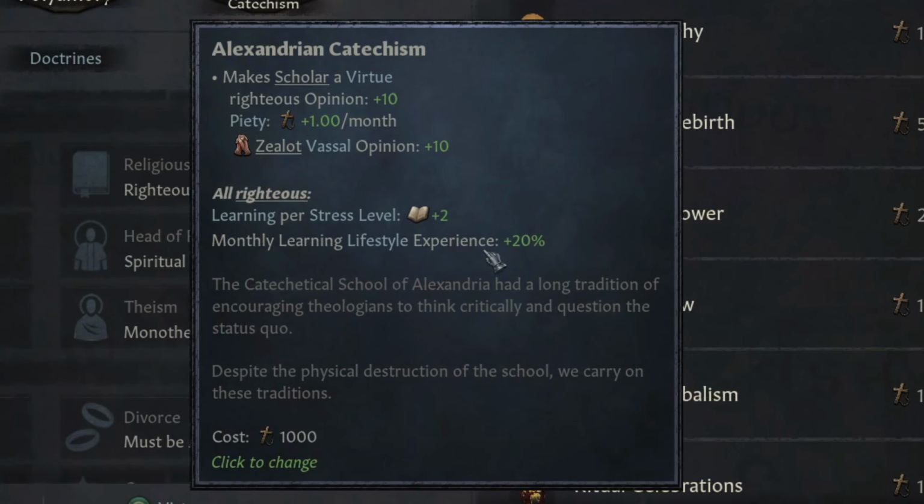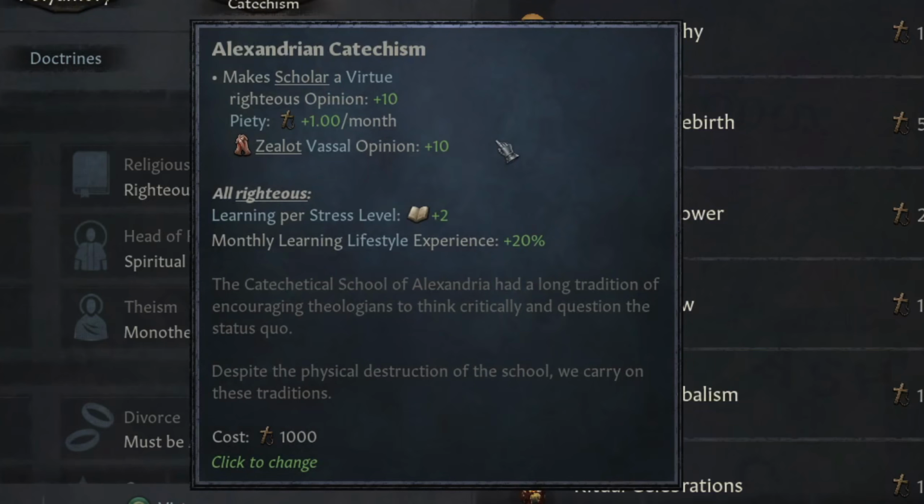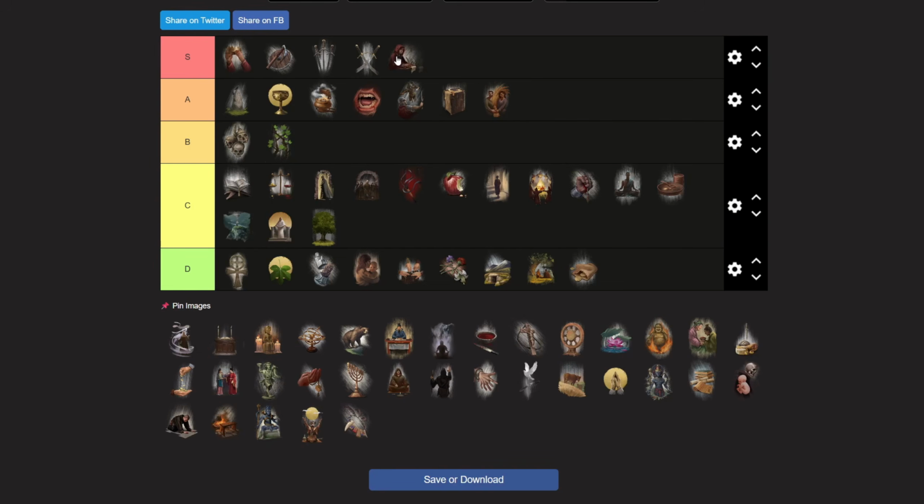If you like learning, then this gives a massive, reliable amount of learning experience, and it makes scholar a guaranteed virtue, which is also pretty nice. If you don't use learning, then it's useless. Since I love learning, then it's S tier for me.